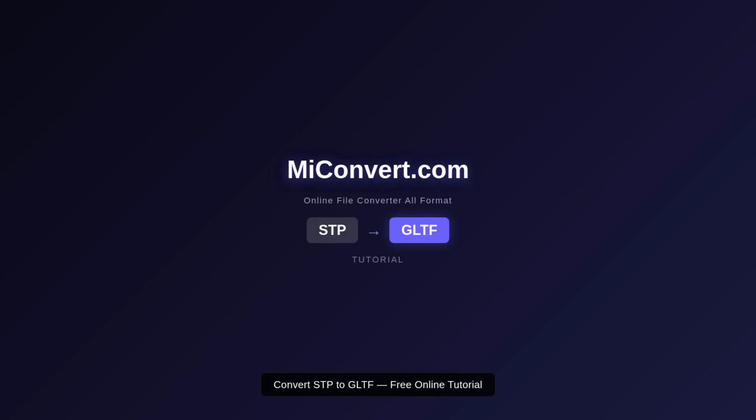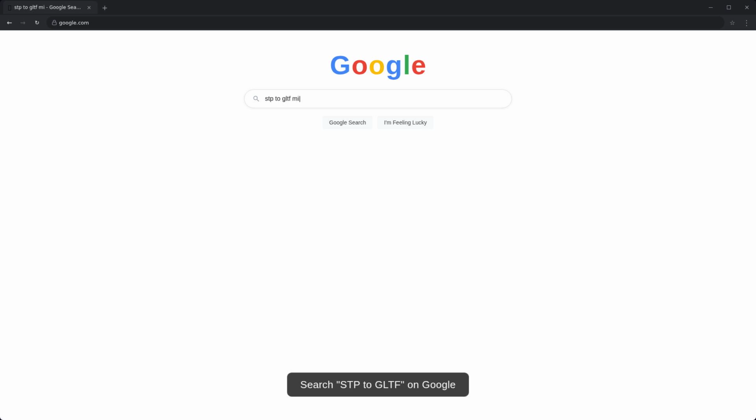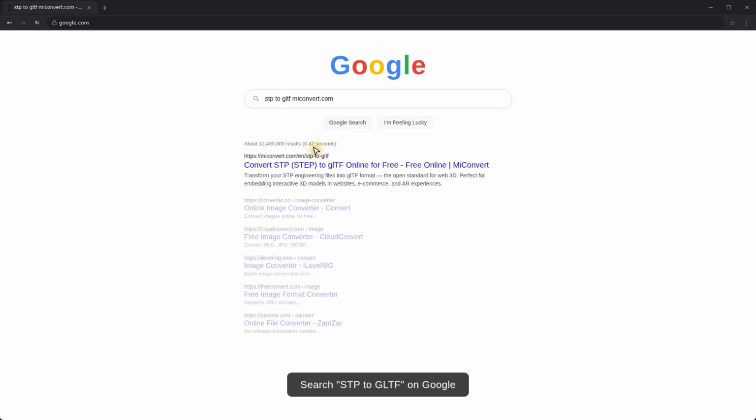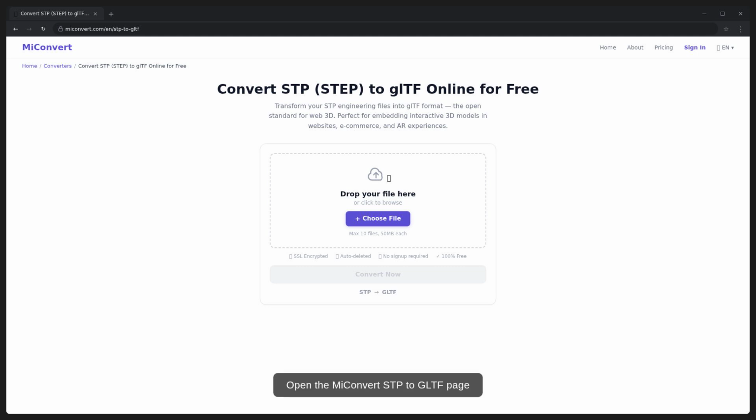Welcome to MiConvert. In this tutorial, I will show you how to convert STP files to GLTF format, completely free and online. Open your browser and search for STP to GLTF MiConvert.com. Click on the first result to go straight to the converter. You are now on the STP to GLTF converter page. The interface is clean and easy to use.